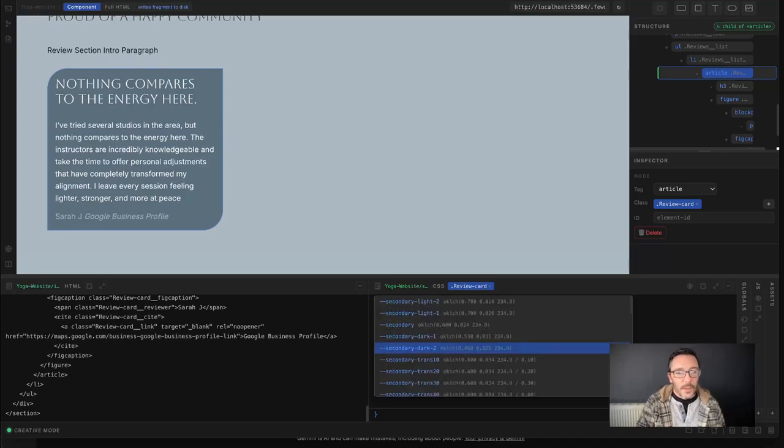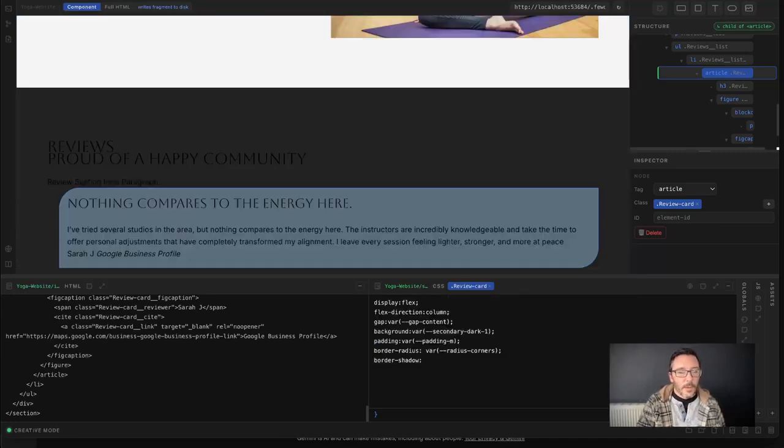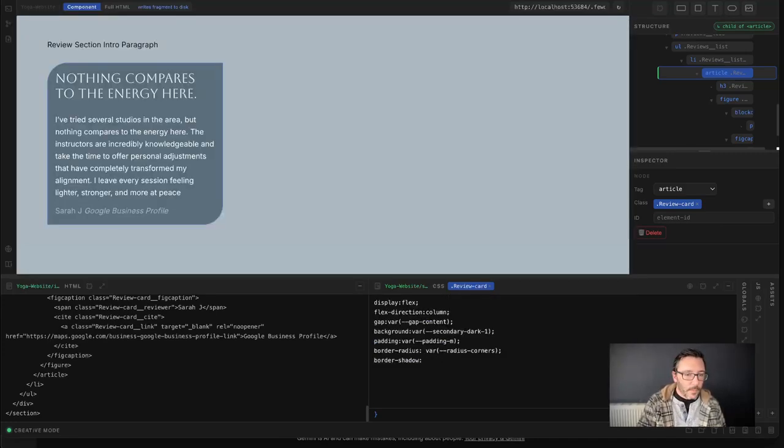I feel like the shadows here are quite subtle. So let's make a big shadow. That's correct. 2020.